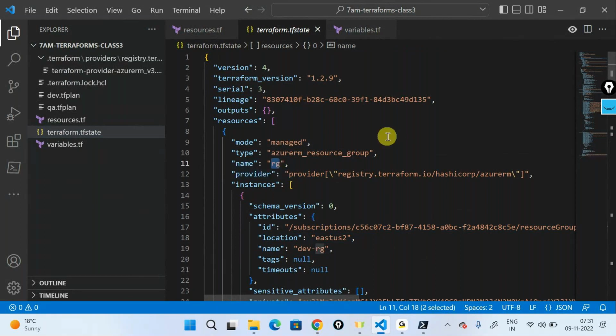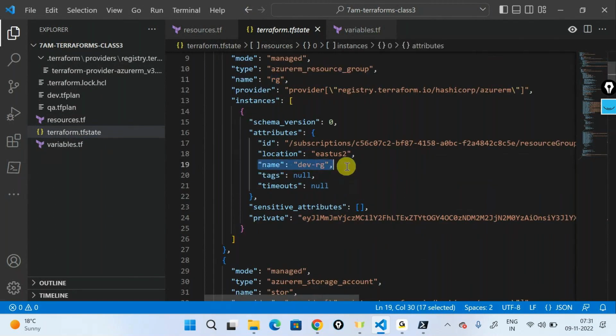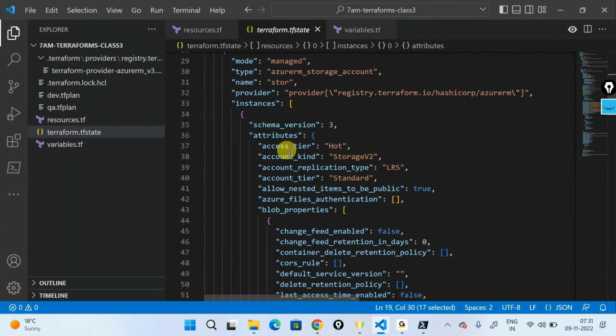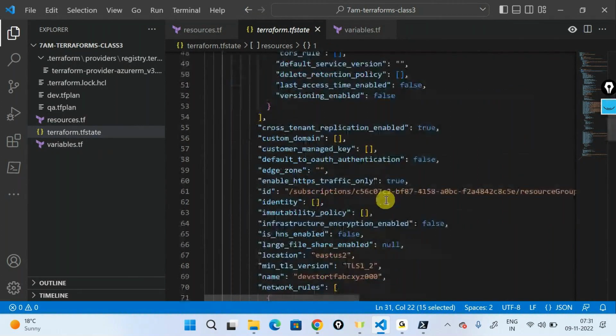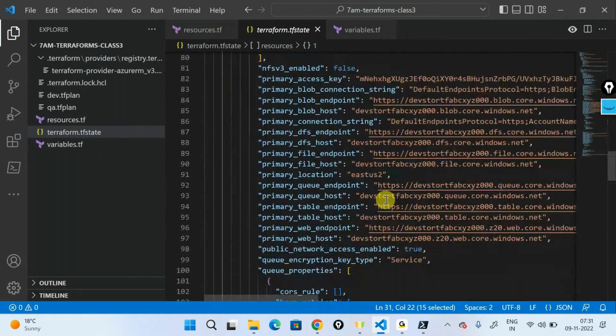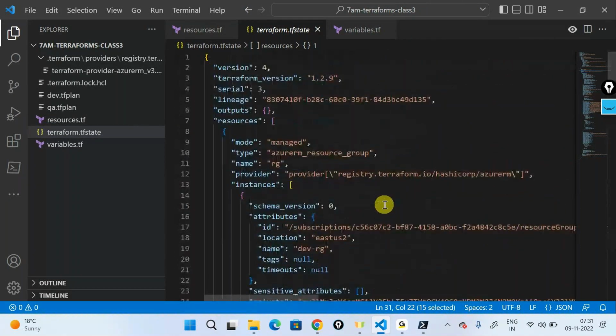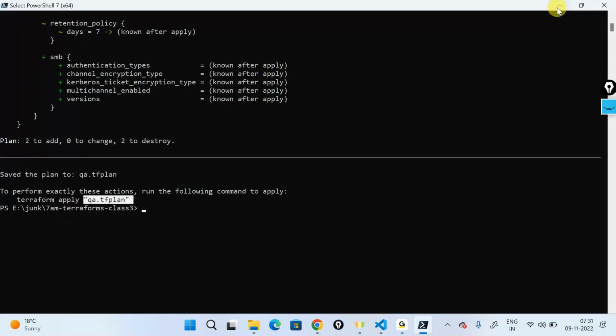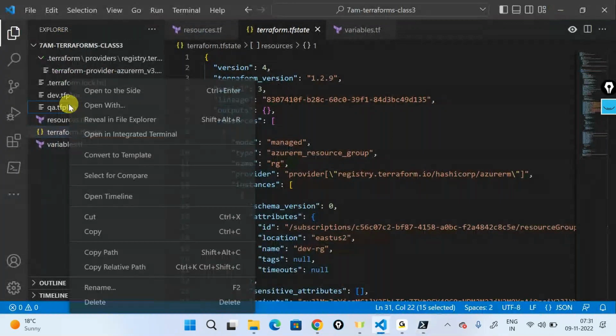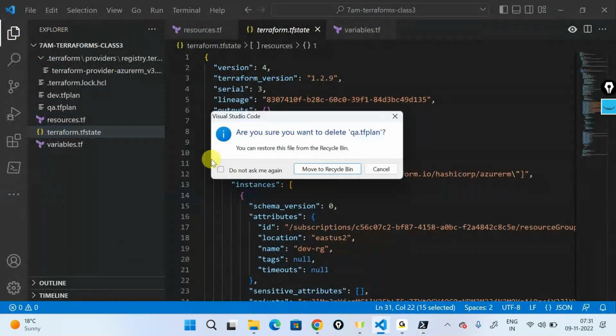So when it's overriding this particular state file, terraform.tfstate, which is the state file for a team called development, it's telling me, okay, fine, the state file already contains all these values. So I cannot really help you, because it's already maintaining a state for one particular environment called development. So firstly, I'll delete this particular QA plan. I don't need this QA plan anymore, so I'll delete that plan.